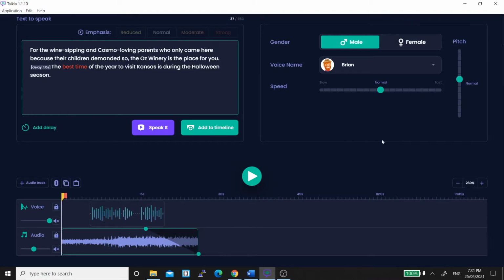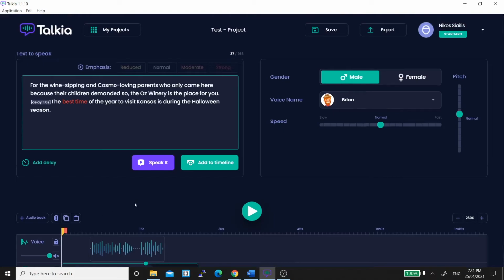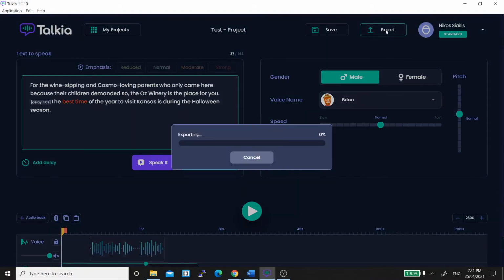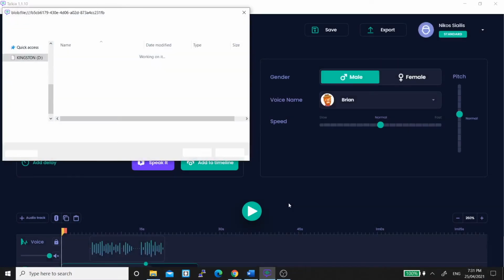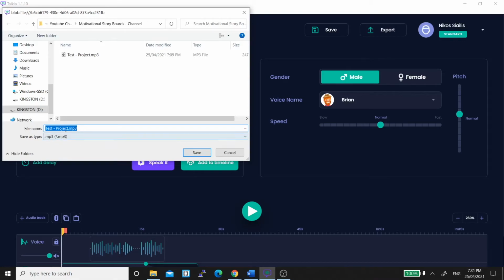Say that I am happy with my project and it is time to save or export the project in order to use it on a video. Save and export options can be found at the top navigation. Talkia's export format is only available as an MP3 file, which is something to consider if you are searching for a text-to-speech software.